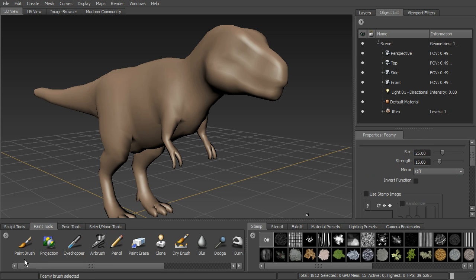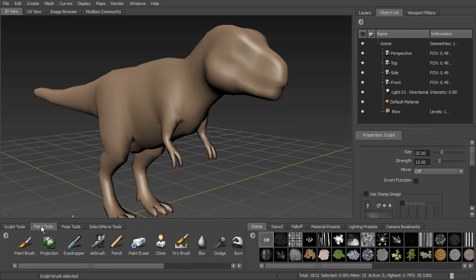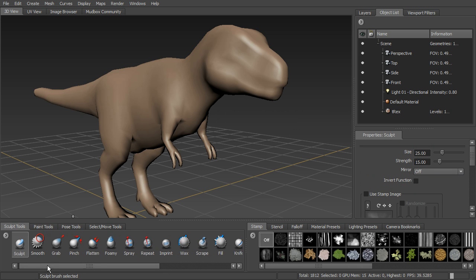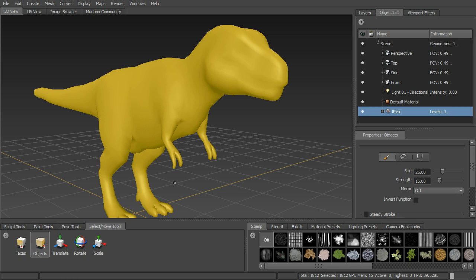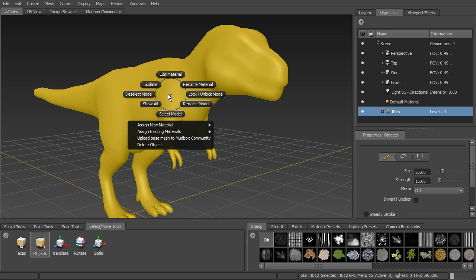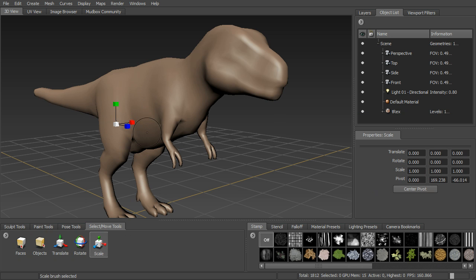Next to that, the paint tools. Again, as we click those, properties show up over here. Now painting and sculpting, the brush behavior is going to be very similar, and we'll talk about that as we go along. We've also got the pose tools. We can create poses, create joints and poses for our models. We've also got the ability to select our objects, so we can select it there. If you want to deselect it, we can just right click on this and go deselect. We can also translate, rotate, and scale our models around in our Mudbox scene.